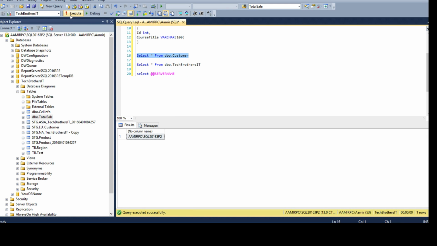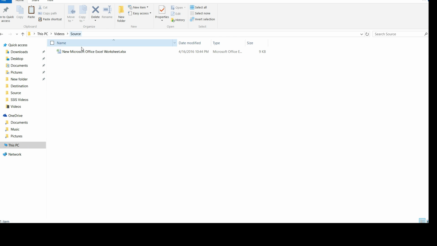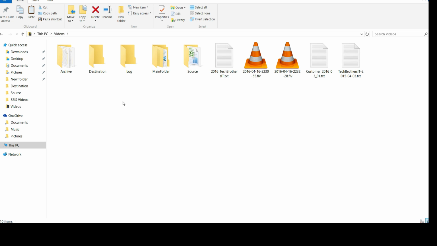So customer table, and we see that the records are loaded to the customer table from the customer file, and the records are loaded from the TechBrothersIT files. There were 2 files, so records are loaded from them as well. Now if you go back and try to find in the source folder, those files are not there in the source folder. They are moved to the archive folder.